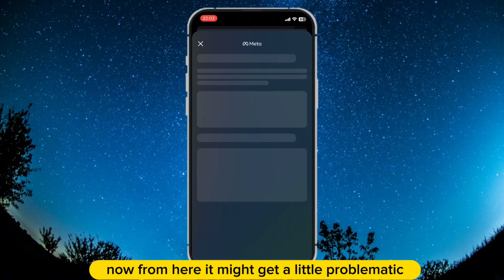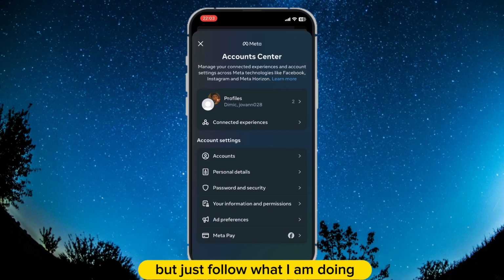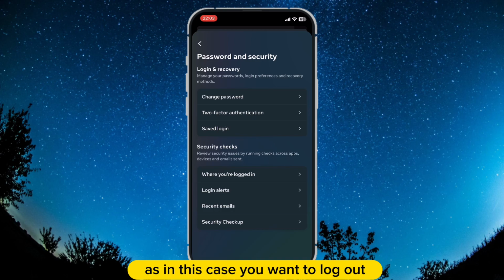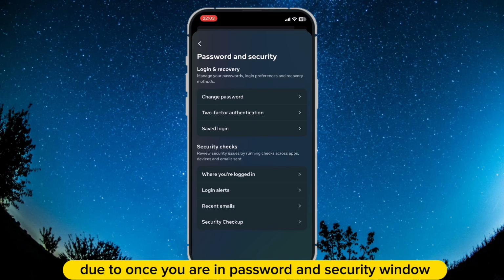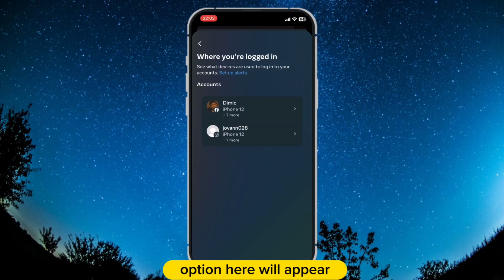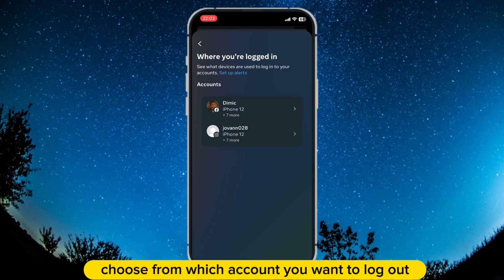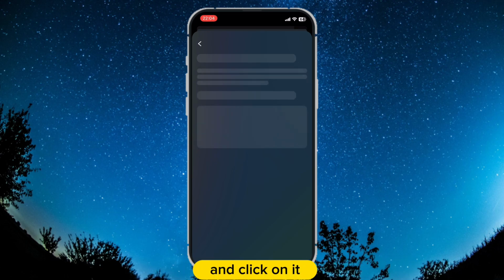Now from here it might get a little problematic, but just follow what I am doing. You want to click on Password and Security. There we can check everything about security. As in this case you want to log out, the next step once you are in the Password and Security window is to click on the Where You Are Logged In option. Here will appear all your accounts that are logged in on some devices. Choose from which account you want to log out and click on it.